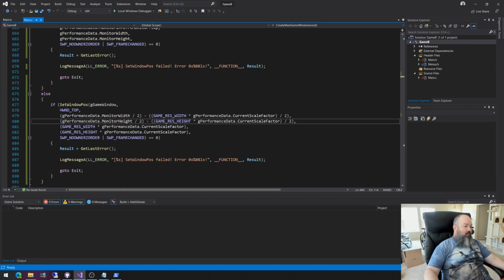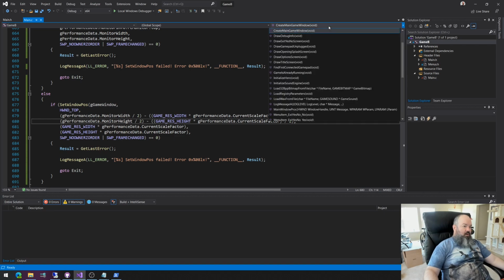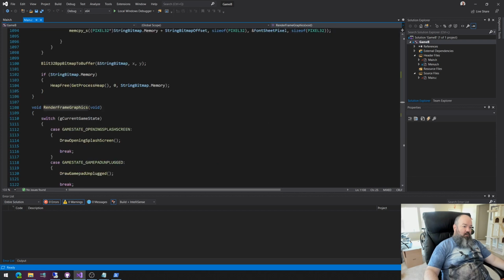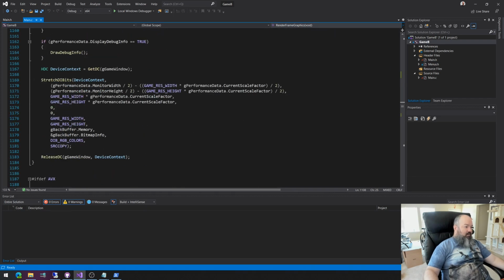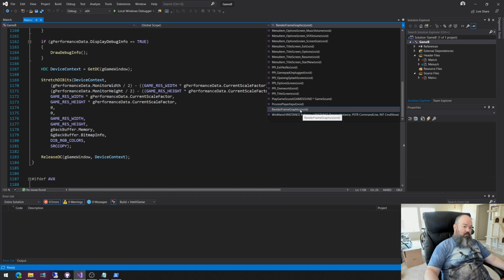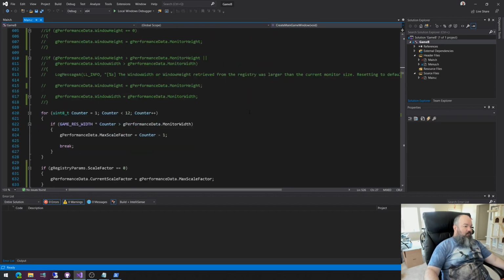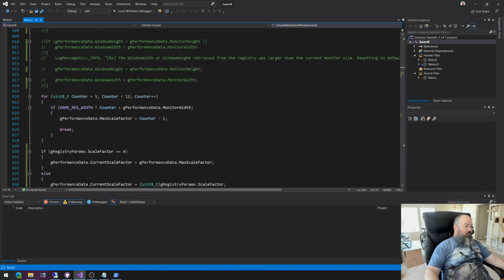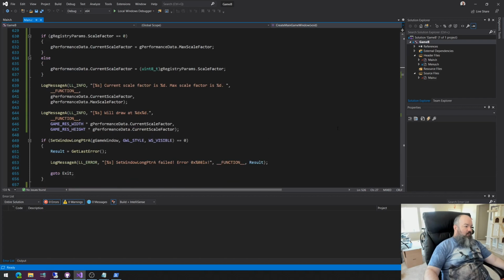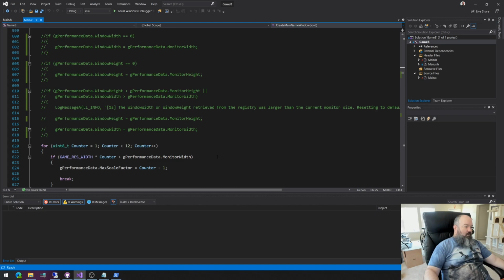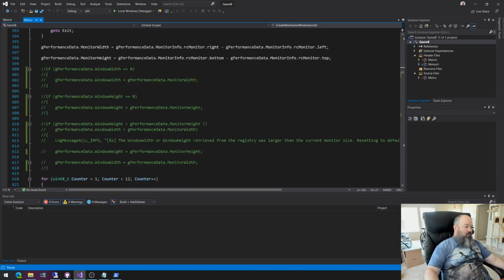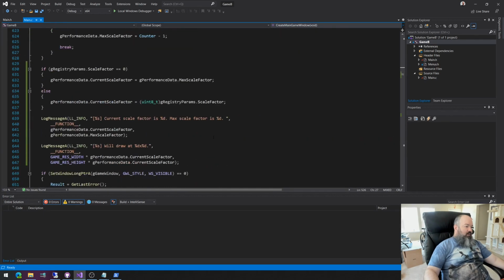So what went wrong here? I think maybe we're just drawing. Let me go back over here to render frame graphics. Could be that we're just drawing our buffer in the wrong spot. Hmm. We did monitor. We never assigned anything to window width and window height, did we?